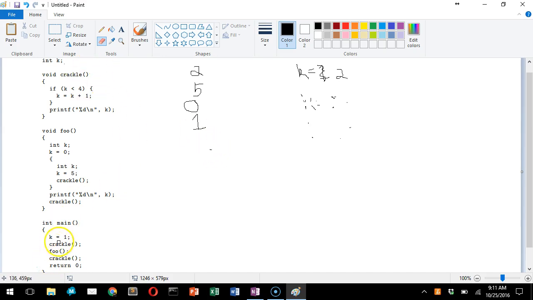So when we called crackle from right here, we came in here and we incremented the global to the K that was up here. So I should have changed this 1 to a 2 and then printed it. That was this print statement right here. Then we fast forward to calling crackle again from right here, where we've gotten rid of all these K's that were in here, and we should have made it a 3 from right here. And then printed 3.